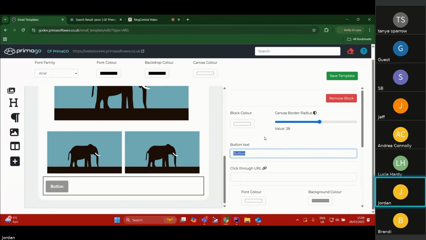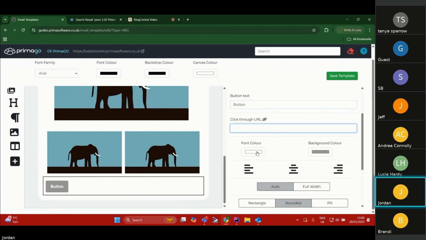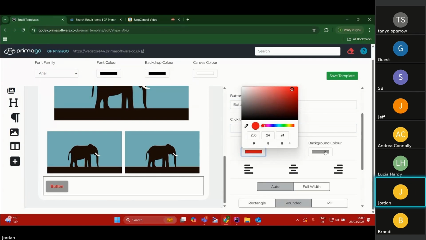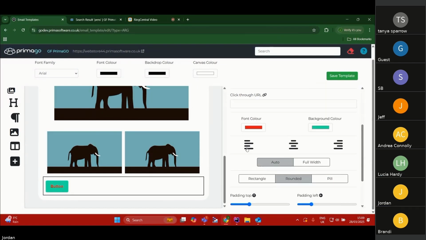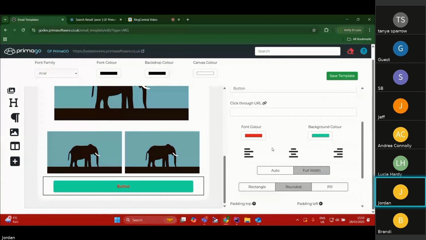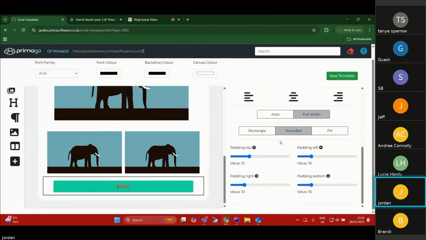With the button, you can change the button text. You can put a link on the button. You can change the color like this, whatever you want, maybe blue or green. You can centralize the button, or you can put it on the right, like that. You can choose if you want the button to be full width or just set by how long the text fills up in the space. At the moment, I've got it on auto, so the more text you put in, the bigger the button gets. Or you can set the button to full width, and it will take up the full space, like that.